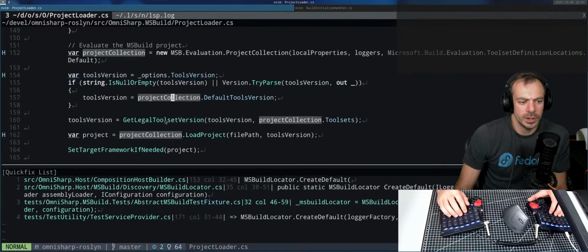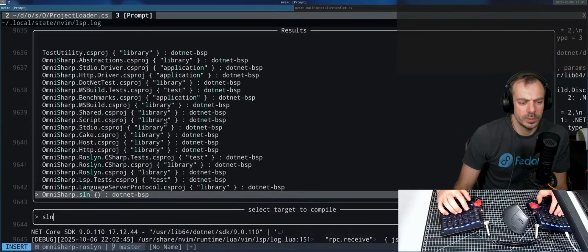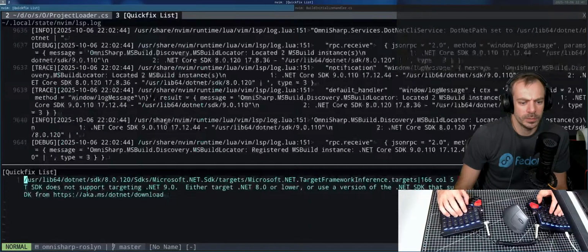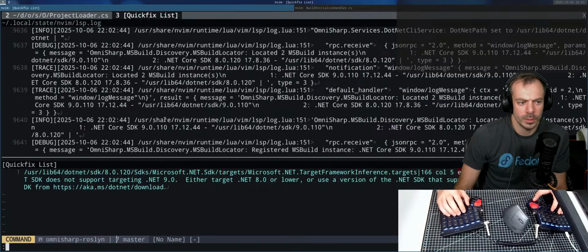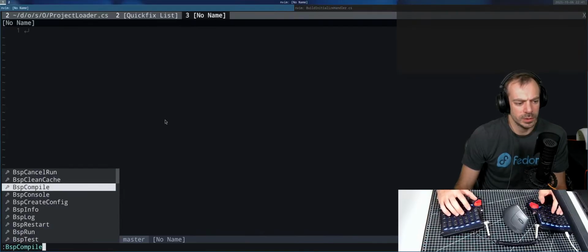So let's try again to run BSP. We get the error that the current .NET does not support targeting 9, either target 8 or lower, or use a version that supports it. Okay. Let's open up here the BSP console.